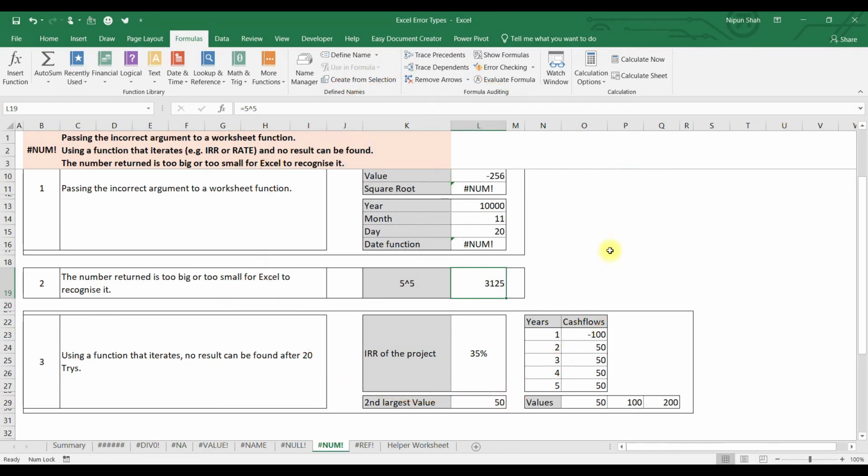When a number mentioned in a cell or the result of a formula is too big or too small for Excel to recognize, Excel will throw up a number error. For example, here I have calculated 5 raised to the power 5. I am getting 3125 as a result. If I convert the raised to the power 5 to 500, I will get a number error as the answer of the formula is too big for Excel to handle.